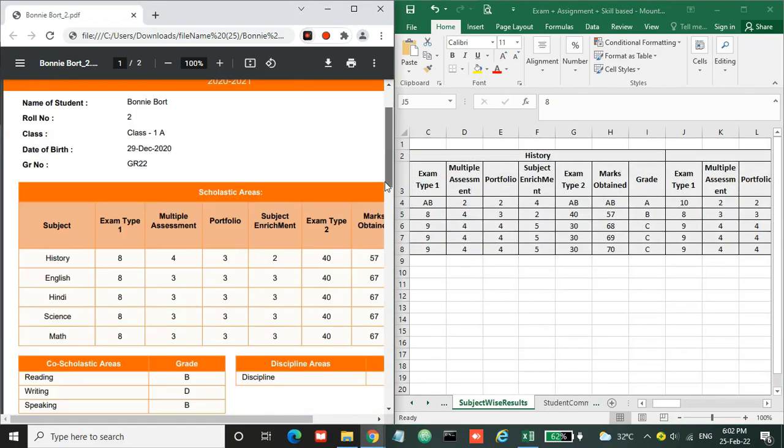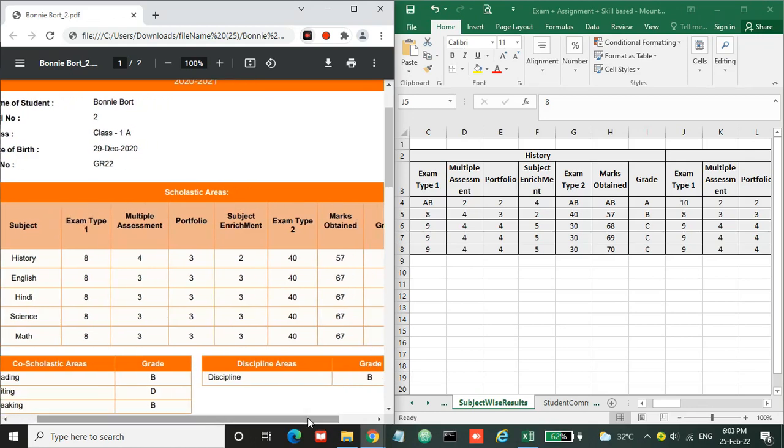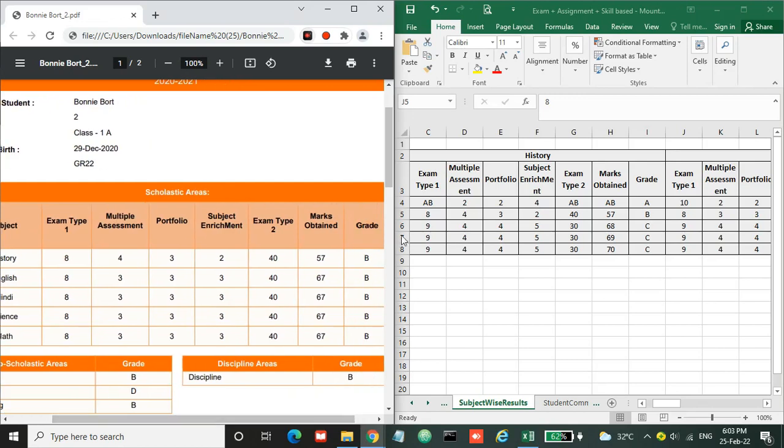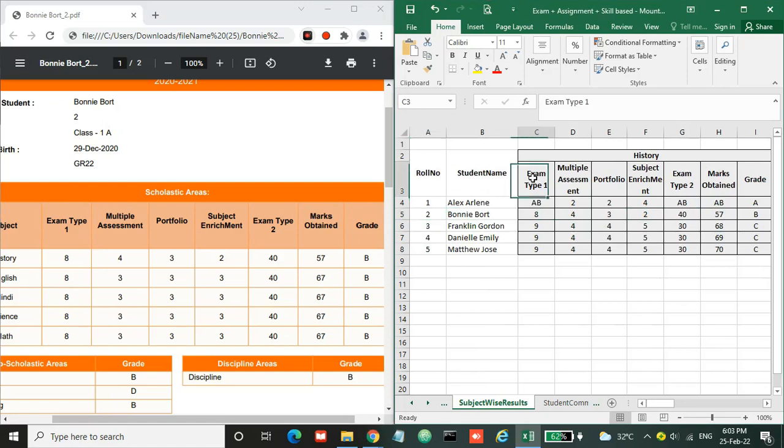Here you can see there is a table of scholastic areas in which there is exam type 1, multiple assessment and some kind of exams and their marks. Here you need to enter your exam type name as the header of the report card, and whatever you enter over here will be printed over here.